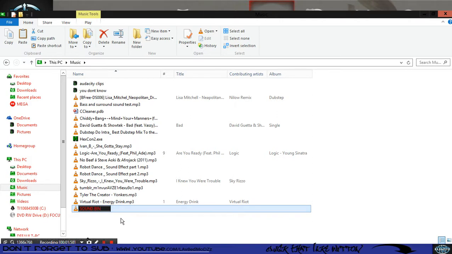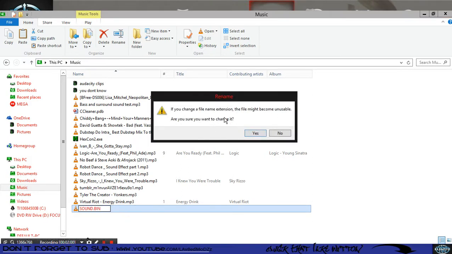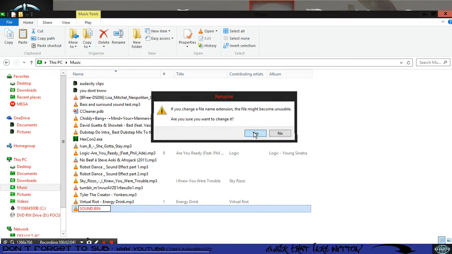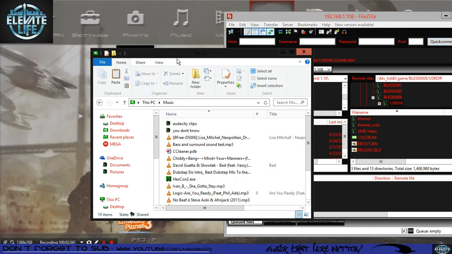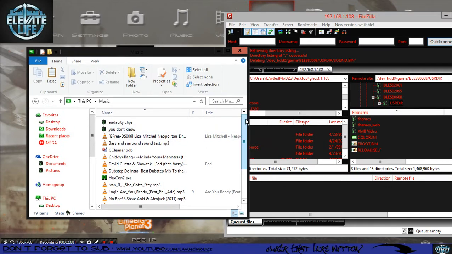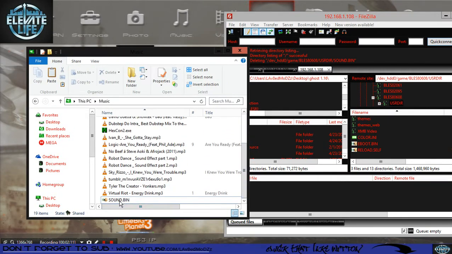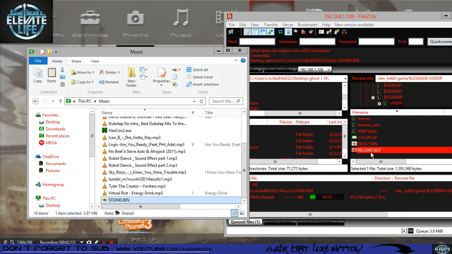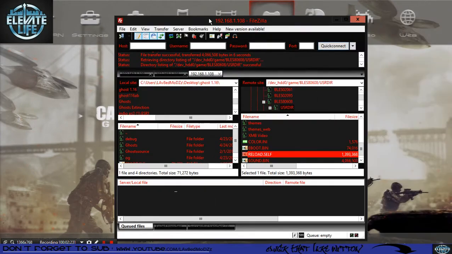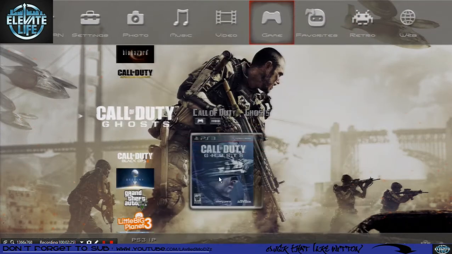We're gonna name it sound.bin, and it'll ask you if you want to change the name extension, that it might become unusable. But go ahead and click yes. That's normal. Once you do that, we're gonna FTP this over into our MultiMan USRDIR, and once that's done, pretty much it. Go ahead and close this folder down, and I'll close this down as well.